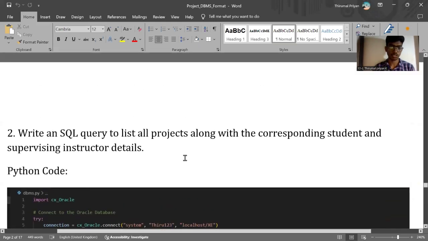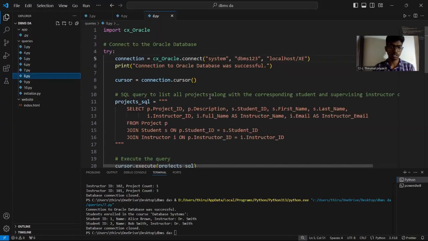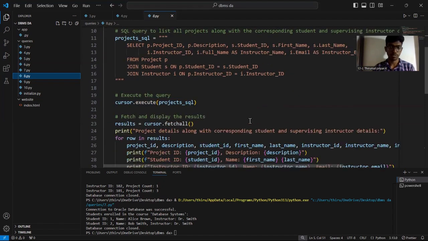Write an SQL query to list all projects along with the corresponding student and supervising instructor details. So here we will be joining the student table and the instructor table with the project table. The project and student tables are joined using the student ID, and that result is joined with the instructor table with the help of instructor ID. Let me run this code.